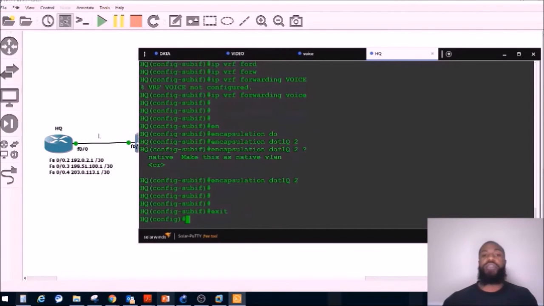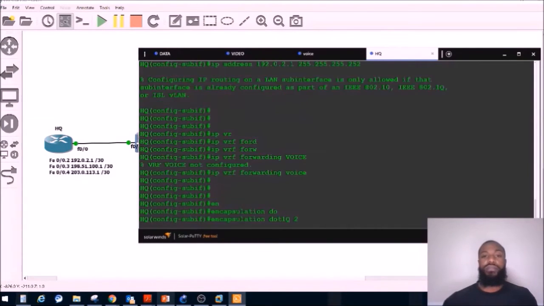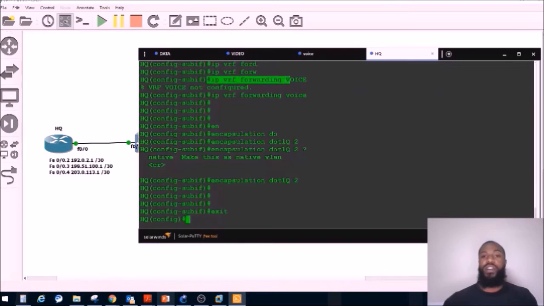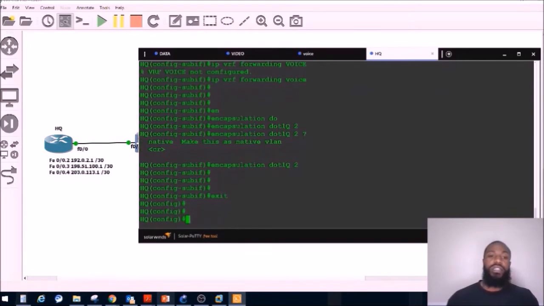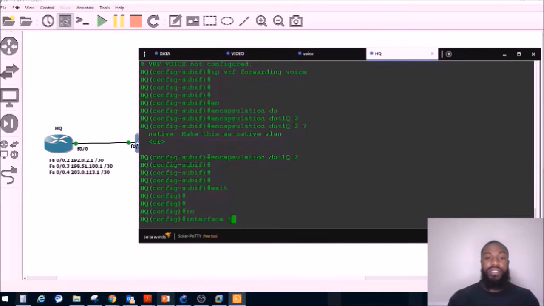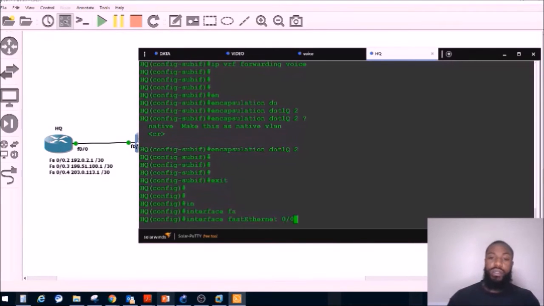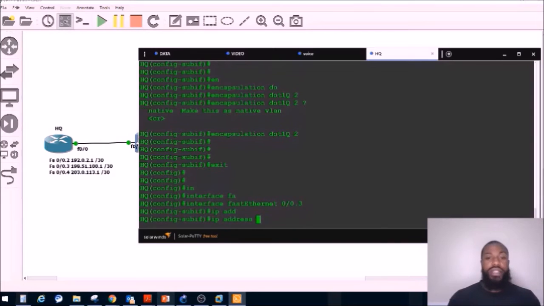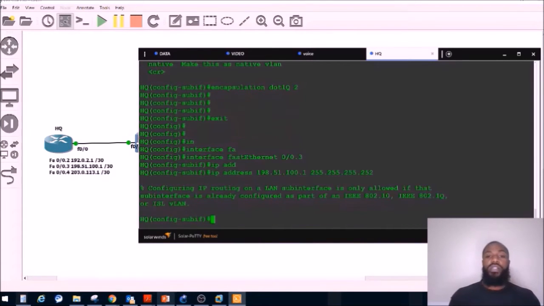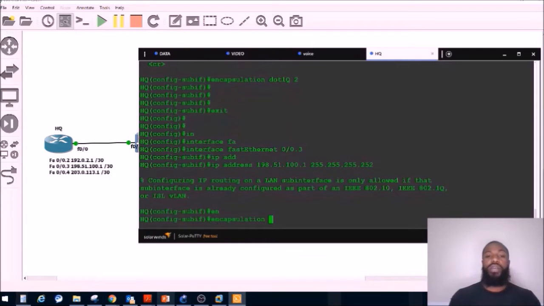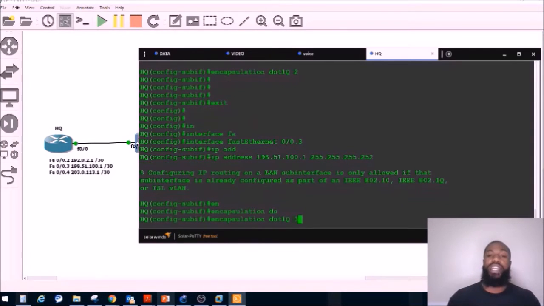Let's go ahead and see what we got so far. Actually, let's do the same thing with the next 2 interfaces, right? We're going to do IP VRF forwarding and then the name of it. So let's do the next subinterface, interface FA0/0.3. We're going to give it the IP address 198.51.100.1, 255.255.255.252. Since it's a /30, we'll use the same thing here. We're going to do encapsulation .1Q and put this one in VLAN 3.